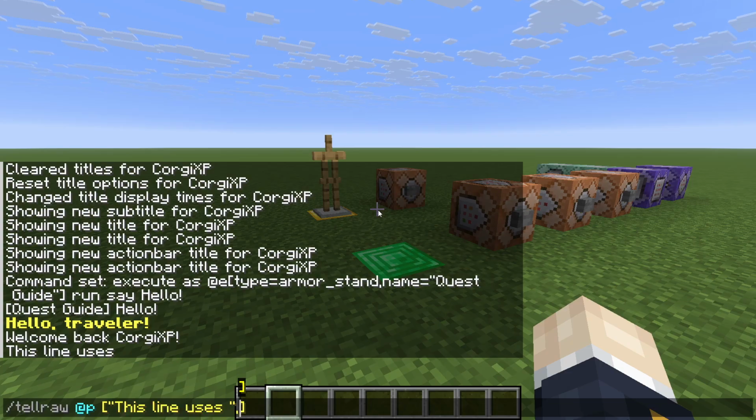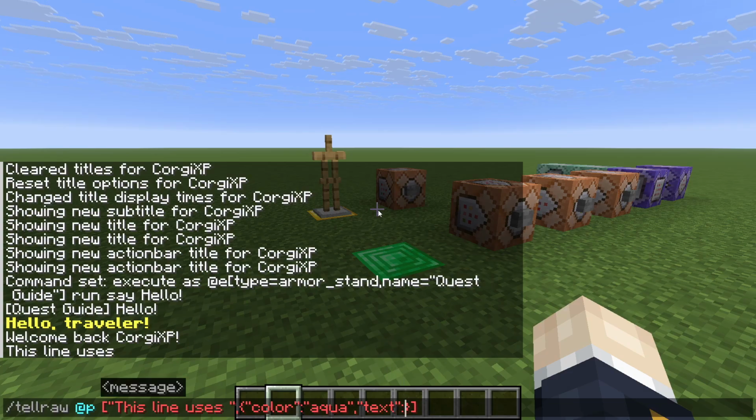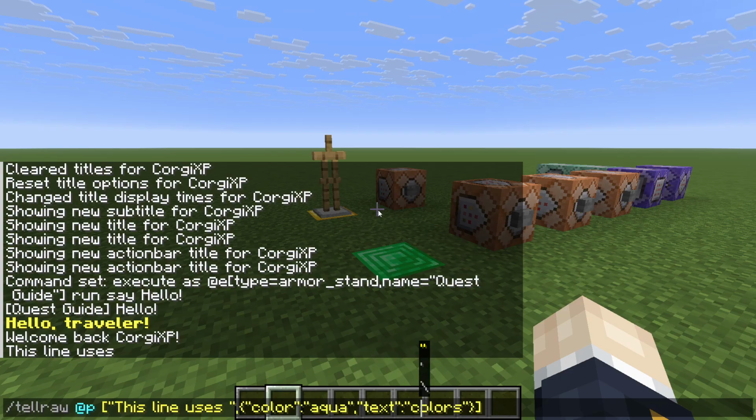So let's put up our next section, and we'll do color. Let's give it a nice aqua color, and we'll do text of colors. So basically what this is currently doing is this line uses space, and we're setting it as the text colors, but that color is going to be the color of aqua. And then we'll set up another plain text setup, and then we can set up another one which has a bunch of different formatting.